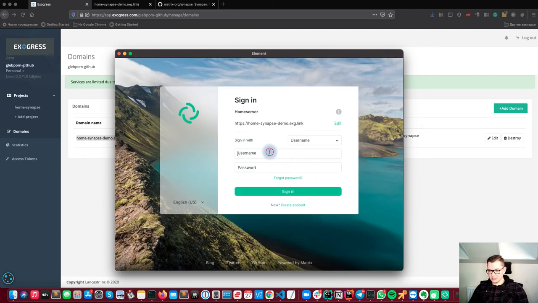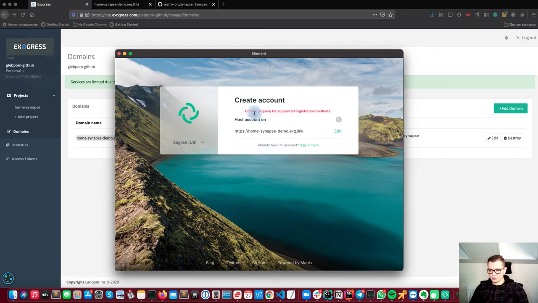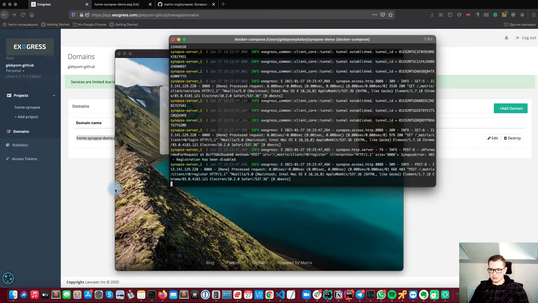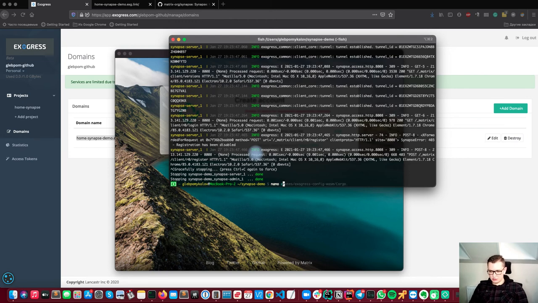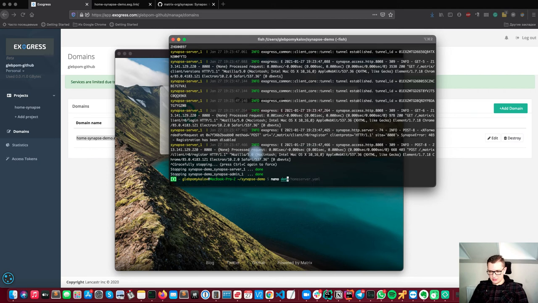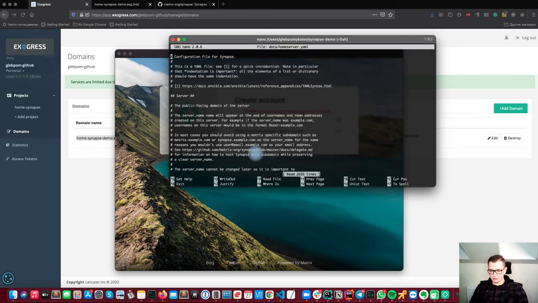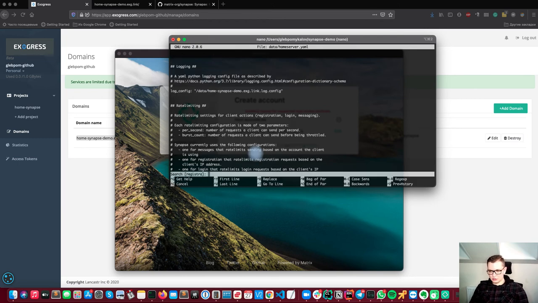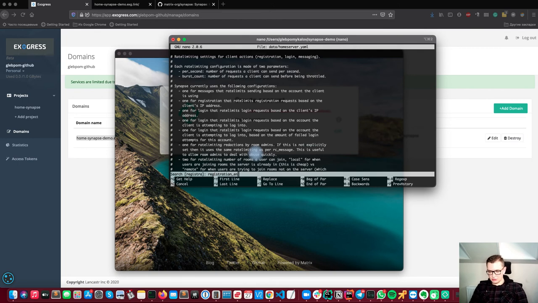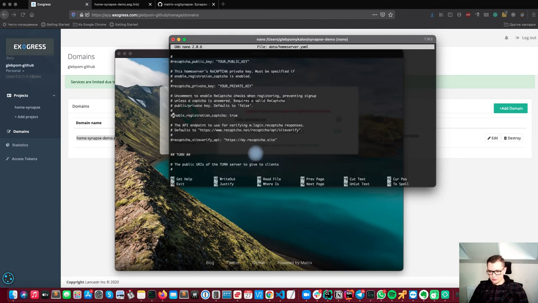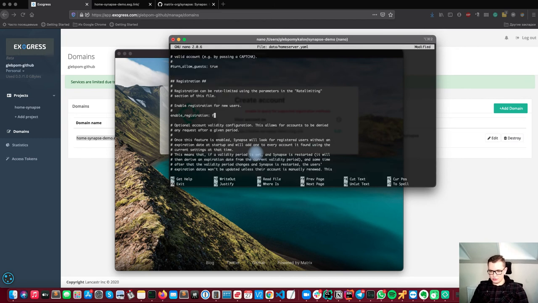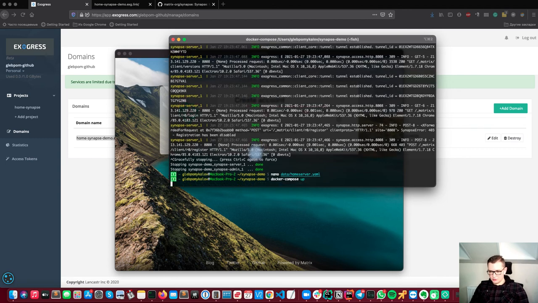Alright, looks like it's connected. No, sorry, we need to create an account then. Okay, so it says unable to query for supported registration methods. So it seems like we didn't enable the registration. Let's go to the configuration. Let's go to the Synapse configuration, the one which was generated previously with the command, and enable registration: true. And launch it again.